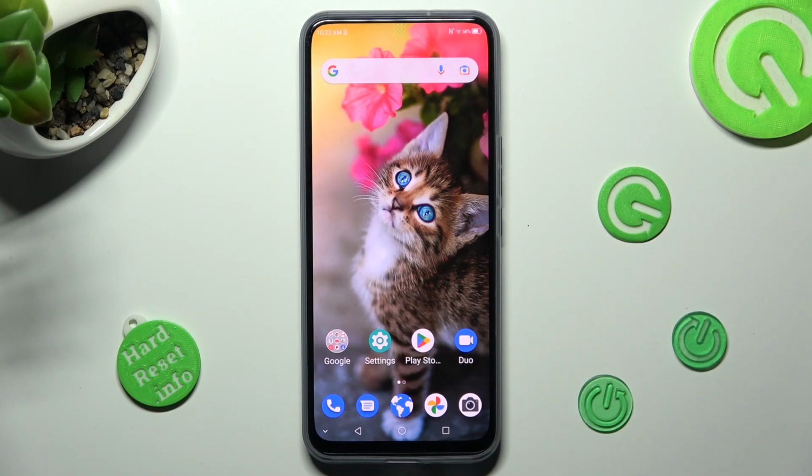Hi! In front of me is ZTE AXON 20, and today I would like to show you how you can set up an alarm clock on this device.